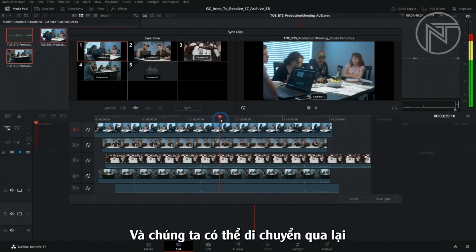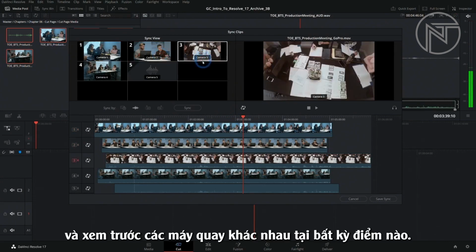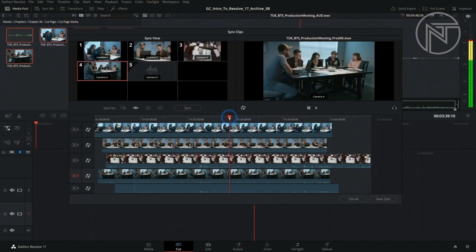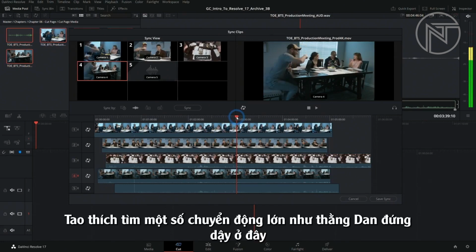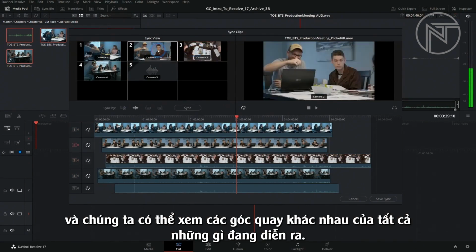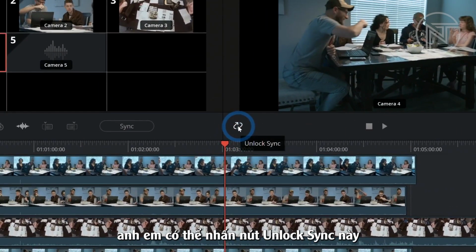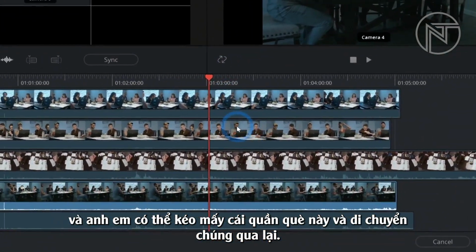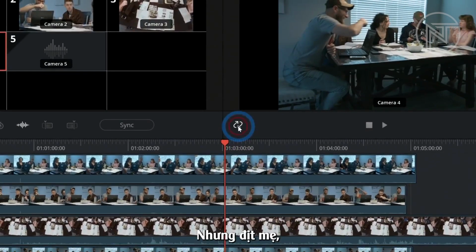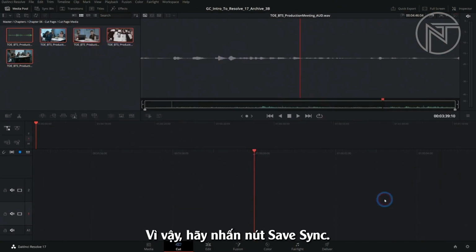And we can scrub through this and preview our different cameras at any given point. I like to find some kind of big movement like Dan getting up here, and we can see the different angles of all of that happening. If we need to fix something, we can hit this unlock sync button and we can grab things and move them back and forth, but our sync works great. So let's go ahead and hit save sync.